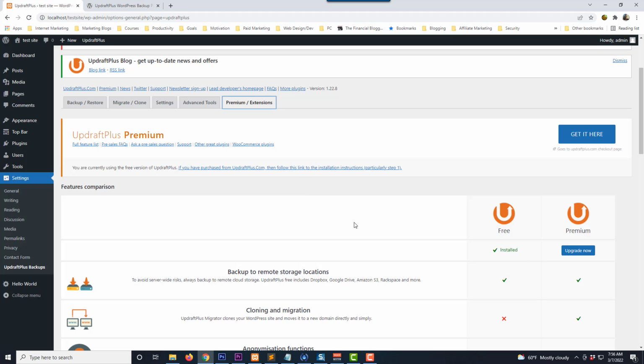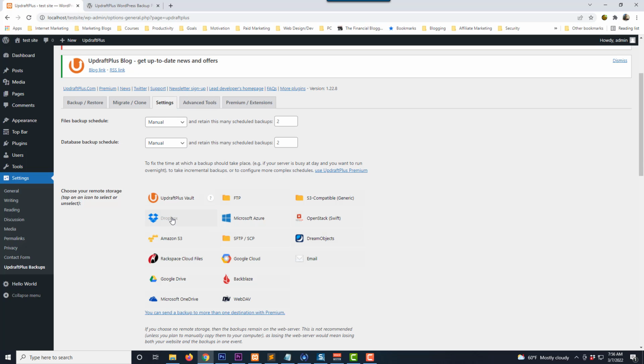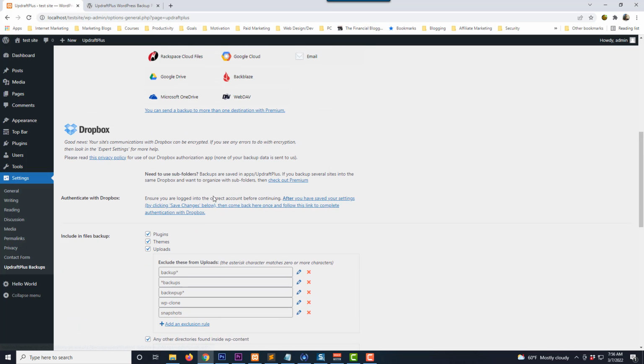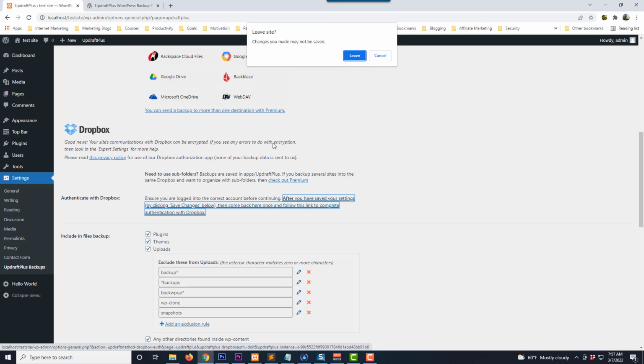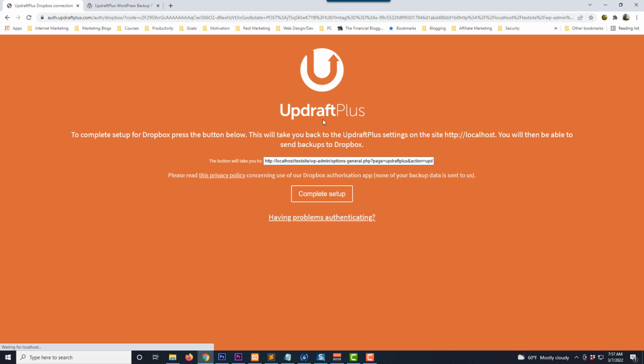So let me show you how the backup works, and let me show how you can set it up so it can go to a remote storage option. So let me do that real quick. Okay, I'm going to choose manual for this. I want my backup sent to Dropbox. And what we need to do is authenticate it with Dropbox. So let's do it right now.